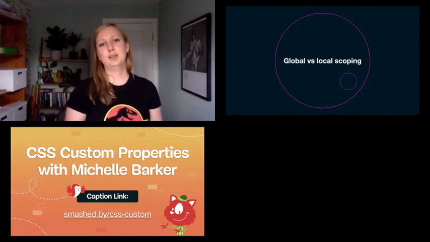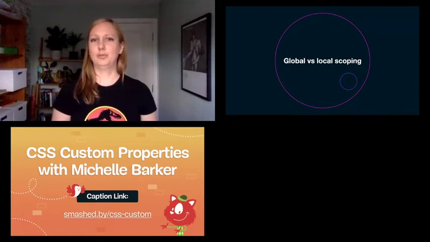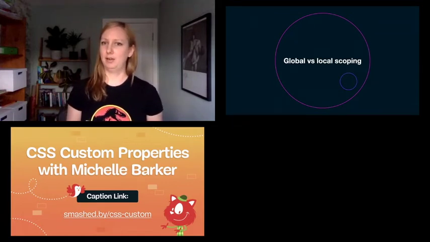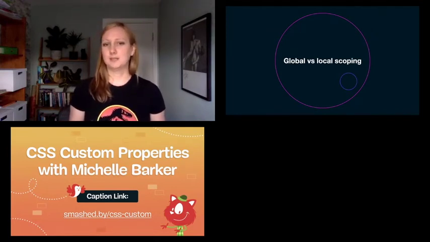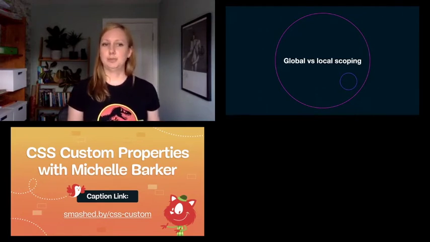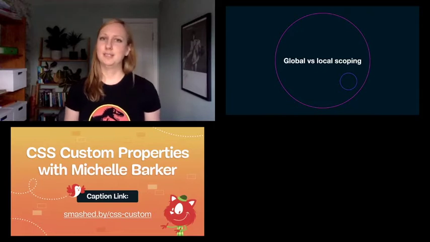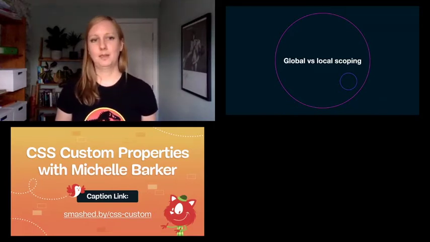In the example so far, I'm defining the custom property on the root element, so it's a global variable. But you can also scope the custom property to a selector, and we'll look at some reasons to do that a little later on. But defining global variables can be a good idea if they're part of a design system. So if they're global values that we need to use repeatedly across different components and different parts of our design.